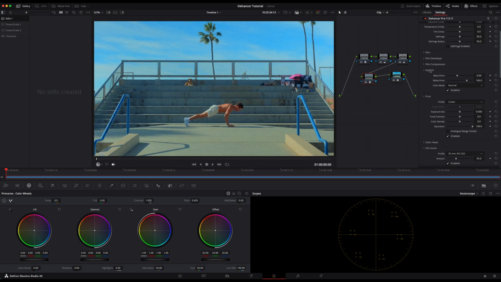Now we'll move on to the expand module. Expand controls your dynamic range, basically where your blacks and whites end up. Again, make sure it's enabled.